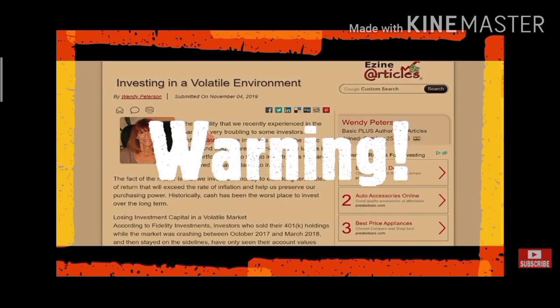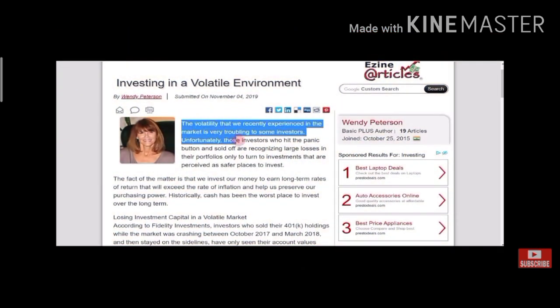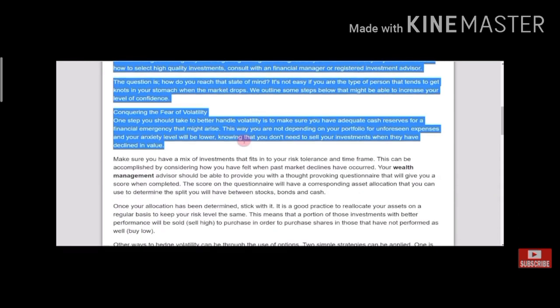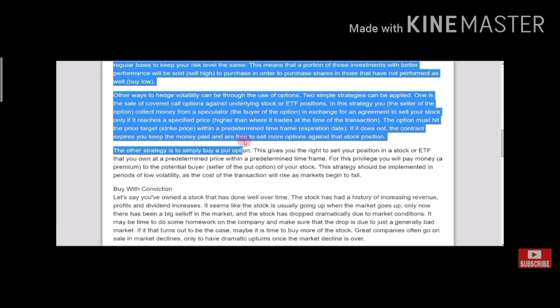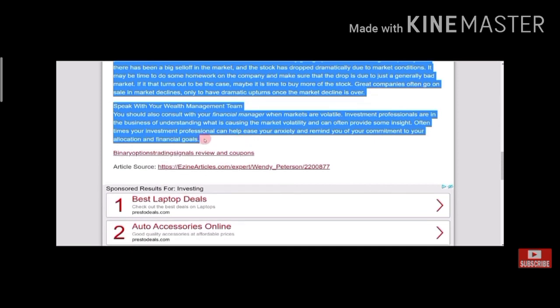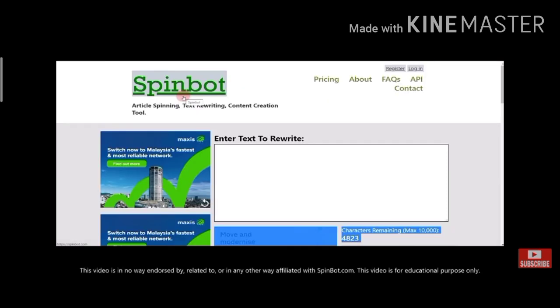So right now, I want to show you a real life example, and what I want you to do is to go in and highlight the entire article. And of course, you can do this on your phone, you can do this on your computer, it doesn't matter. And I want you to highlight the entire article and just go in and click on copy. And then the next thing that I want you to do is to go on to spinbot.com.